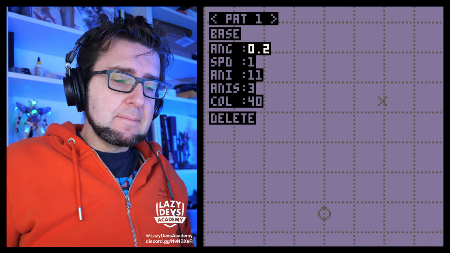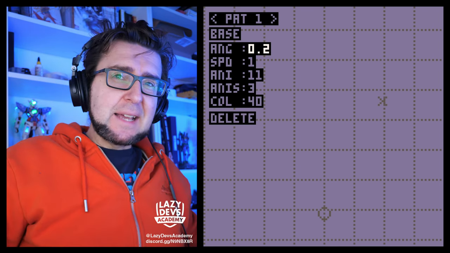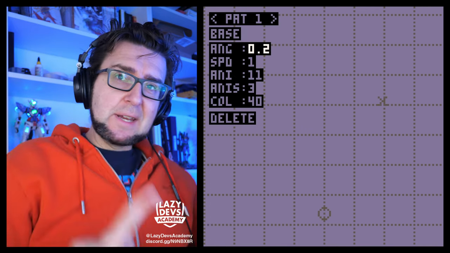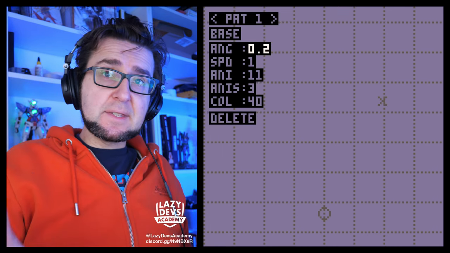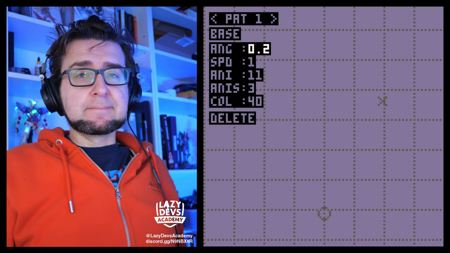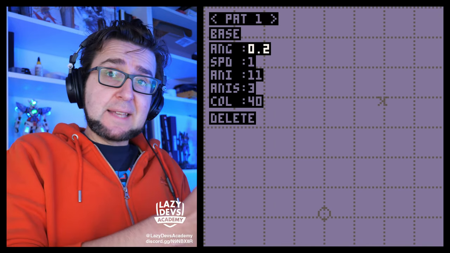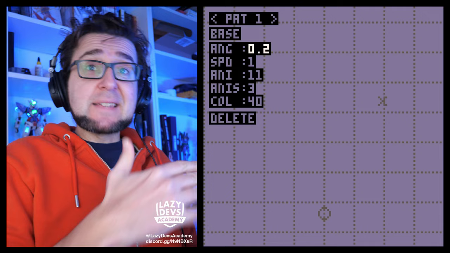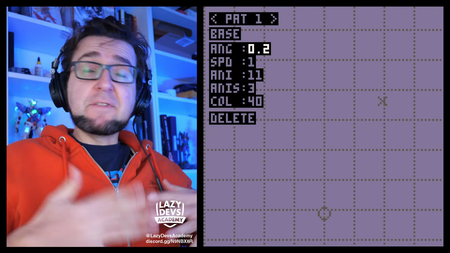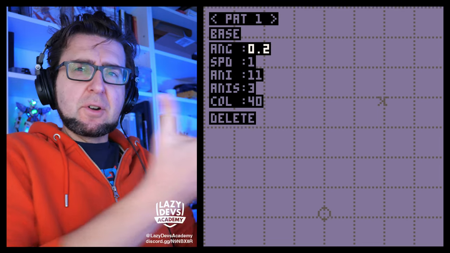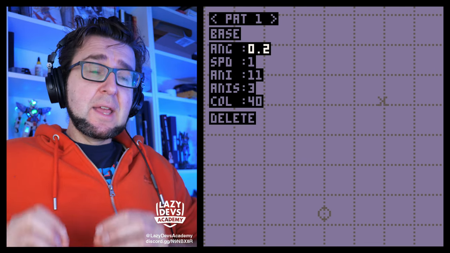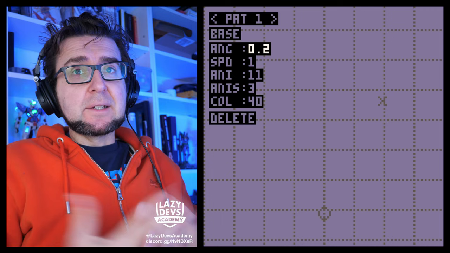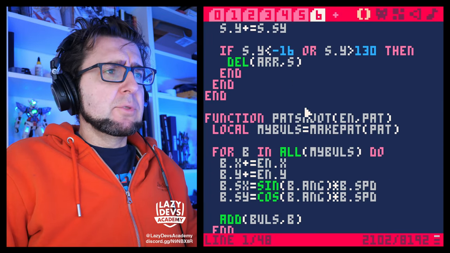So maybe, I've been thinking, a better idea is to make the angle something that is defined in the brain editor, right? In the brain editor, we say fire this shot type at this angle. Fire this shot type at this angle. And then in the pattern editor, there's going to be a base angle for a shot, and that angle will be defined by the brain editor, and the pattern system takes the angle from the brain system and rearranges the pattern based on that angle. Let me show you what I mean.